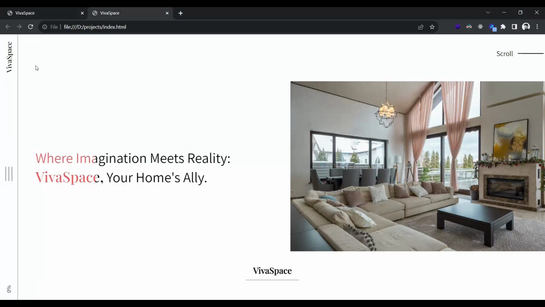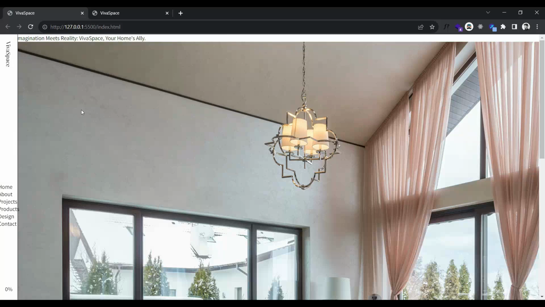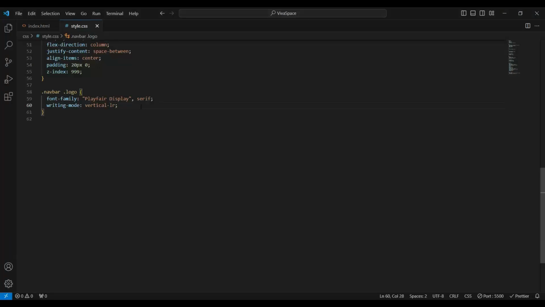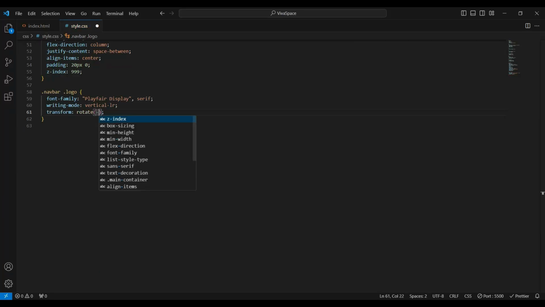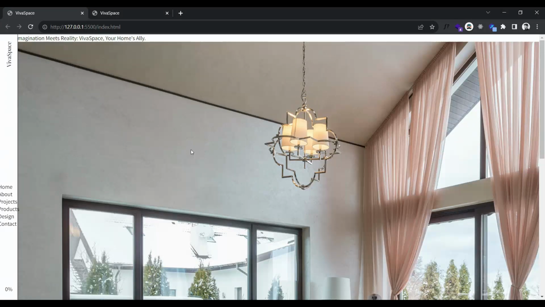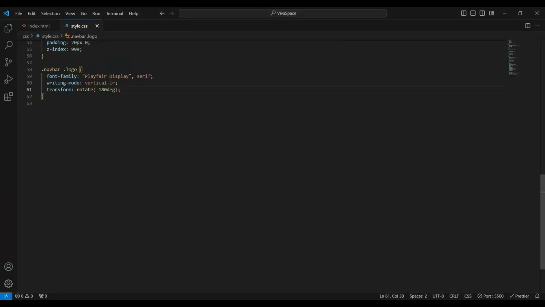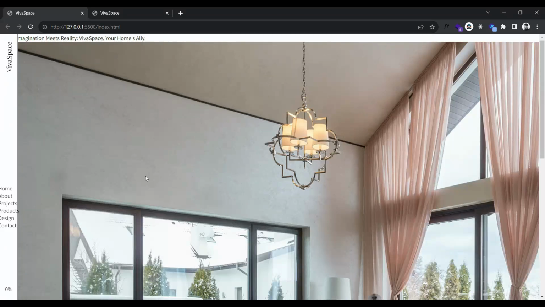I want it to be like this. So we need to set the transform, rotate minus 180 degrees. Save. Okay, good. And let's also change the font size. It's a little small. Set the font size to 1.2 rem. Okay, better.